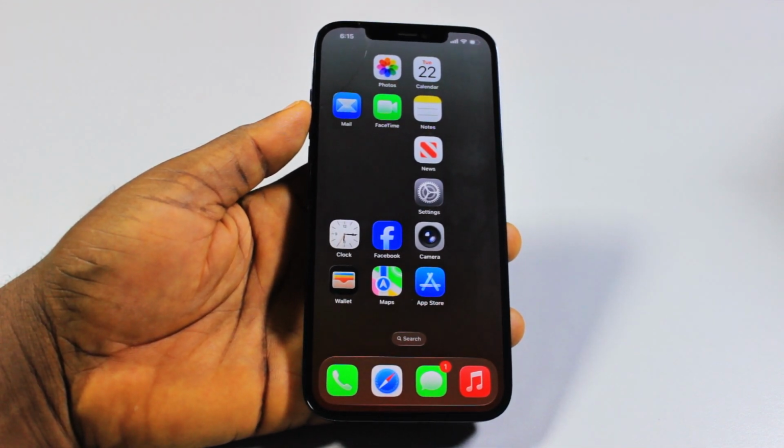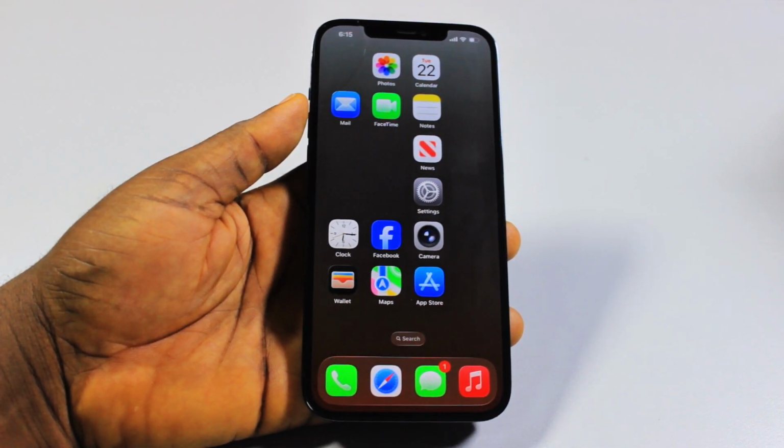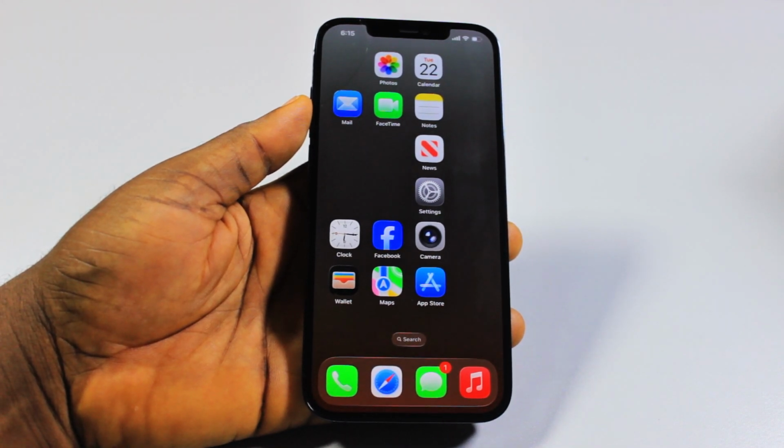To remove voicemail from iPhone, you can either delete individual messages on the voicemail or clear all messages from the voicemail screen and also delete all deleted voicemail.